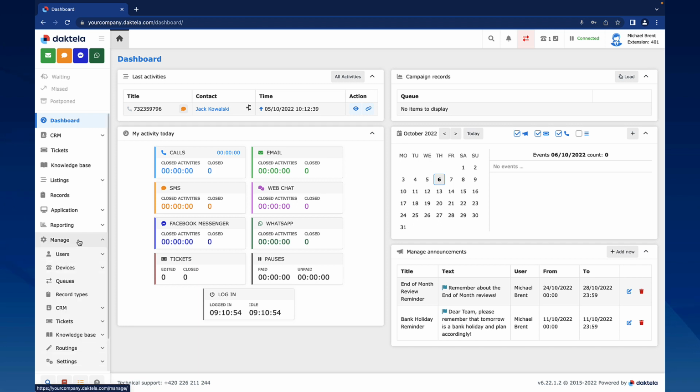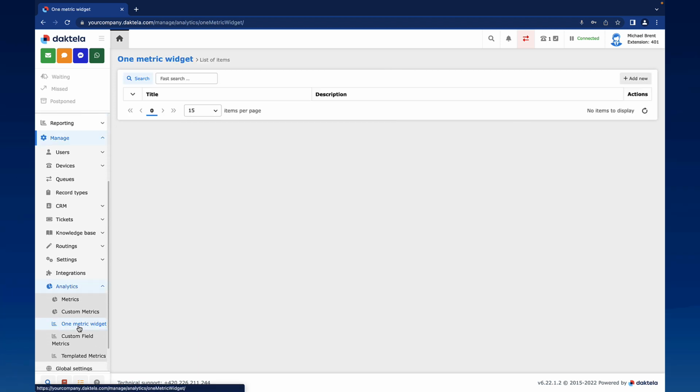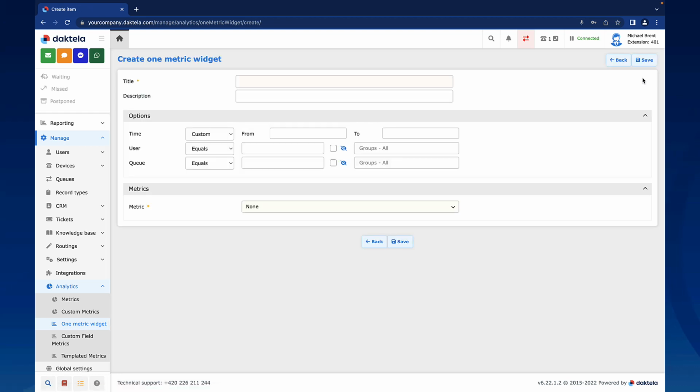Go to Manage, Analytics, One Metric widget to create a new One Metric widget. Those also work like analytics, but they only display a single number. Click Add New in the top right corner. Fill out the title, description, and set up the time for the metric. If you like, you can filter by users, queues, and their groups. Check the checkbox next to the eye symbol here to view deactivated users and queues.